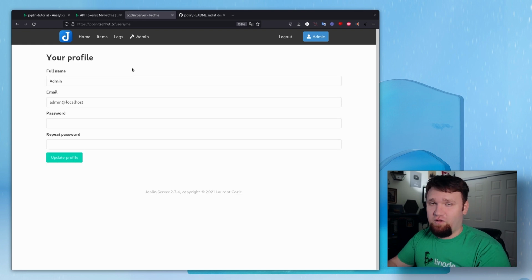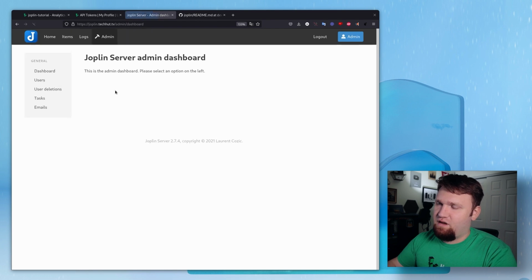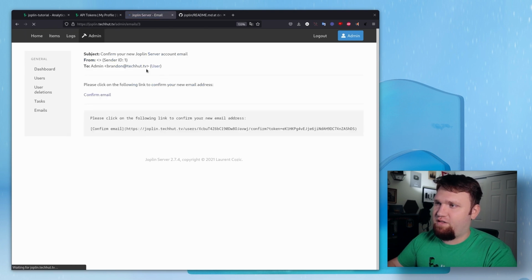Now, depending on your Linode settings, you might not get that email. You're going to need to open some ports and things like that. If you want to skip that, we can go right here and click on admin. And then from here, we could go under emails, and this is where we're going to be able to get that code.